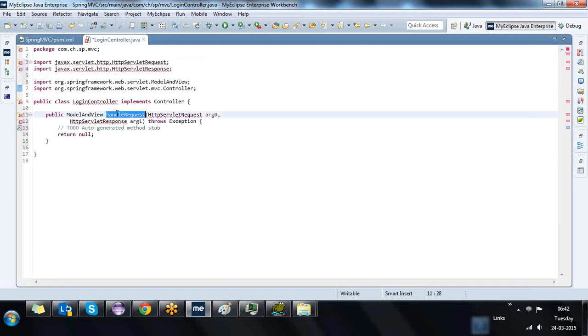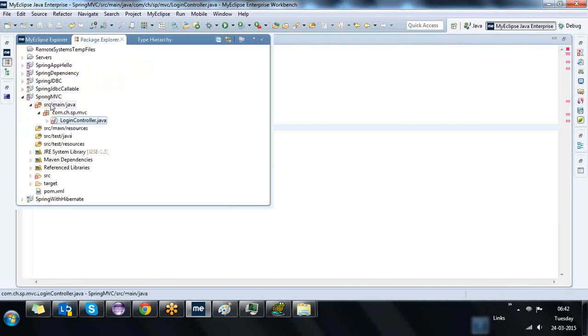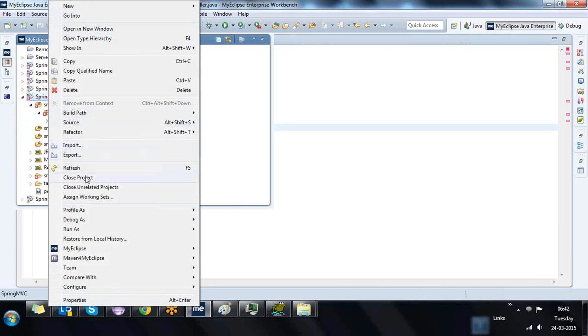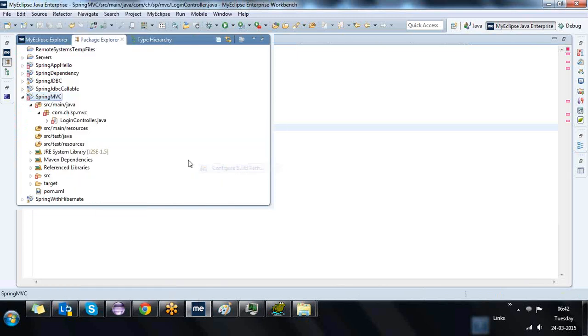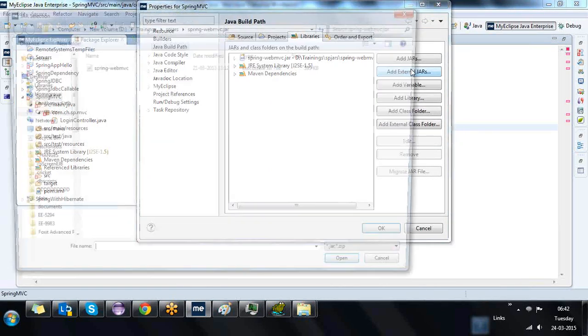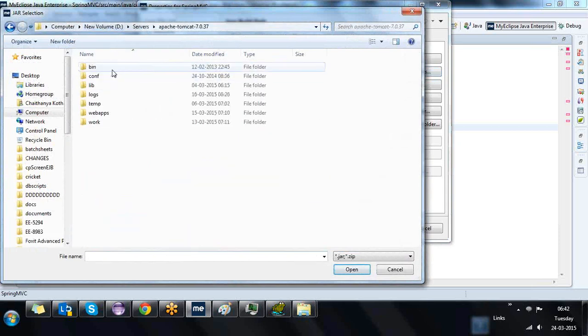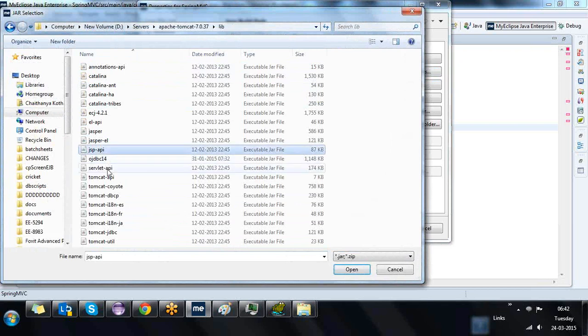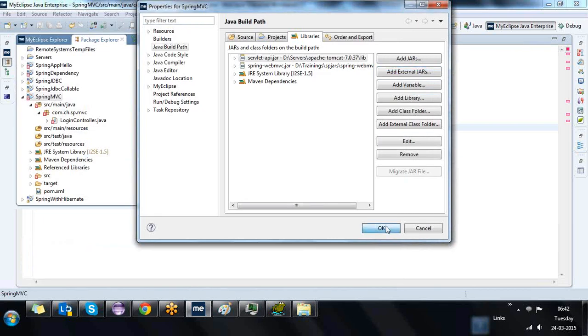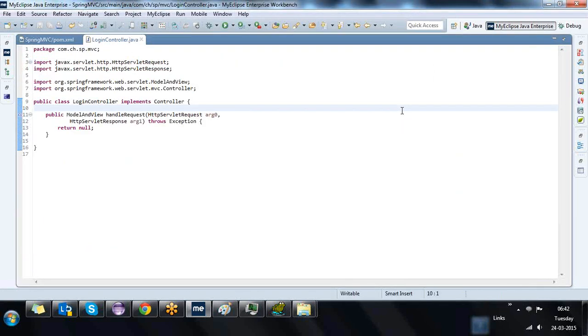ModelAndView handleRequest, HttpServletRequest request, HttpServletResponse response. I need to set the jar file for this one to make the request and response objects available. Jar files are coming from my server, Apache Tomcat, lib, servlet.jar file. So the errors are gone now.